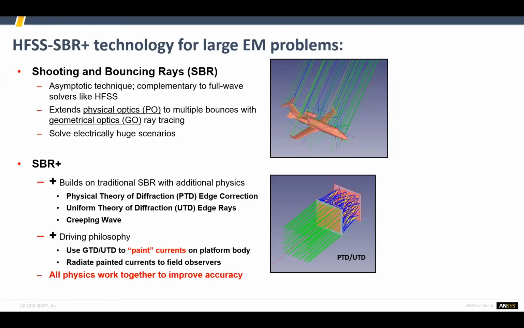And of course, the way this works is that the SBR solver paints currents on a platform body. In other words, the antenna creates electromagnetic fields. Those fields then create current on the bodies, and then the current of those bodies is taken and integrated to give us the electric field at any point in space.